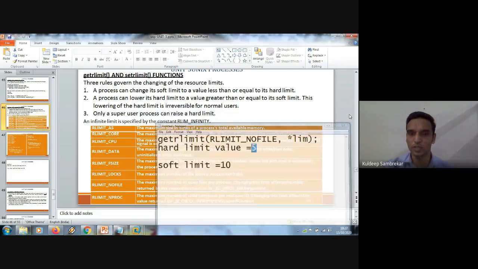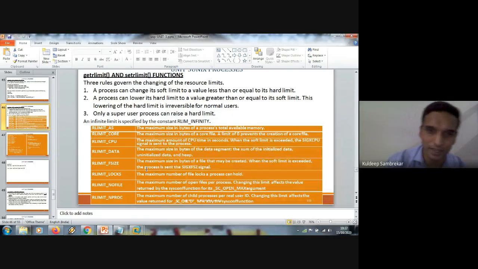In the exams, usually they ask: explain what is getrlimit and setrlimit, the various limit values, the rules for setting getrlimit and setrlimit, along with a sample program. If you look at the textbook, the program they have made is very messy. I have added a very simple program here for you. So please remember this rule.